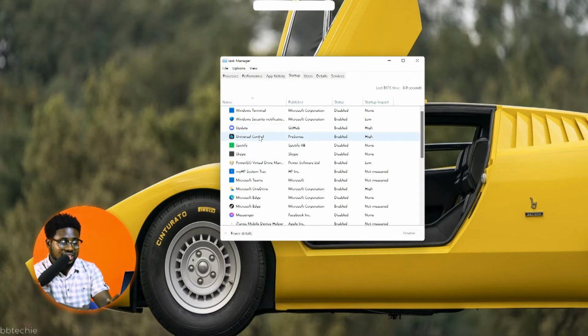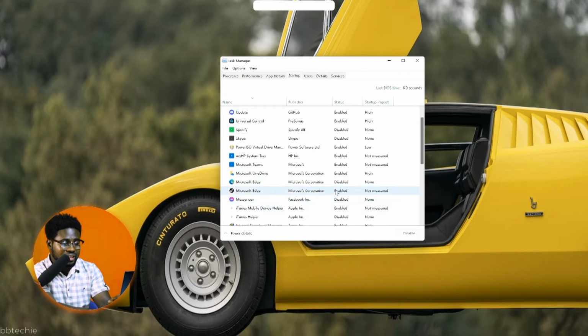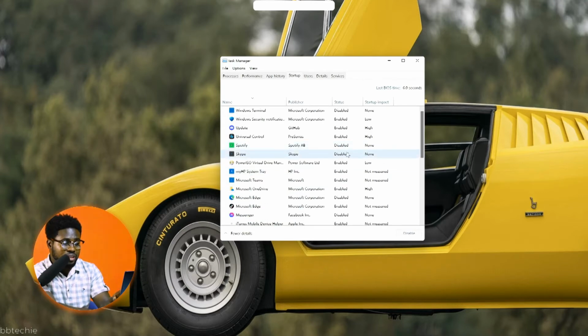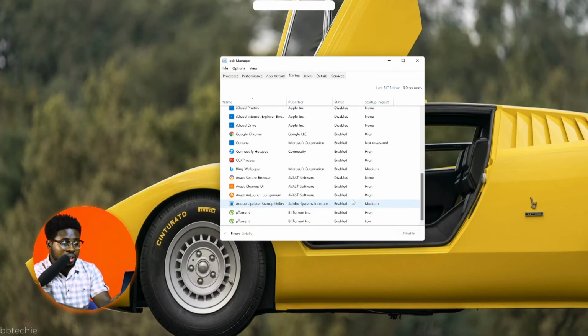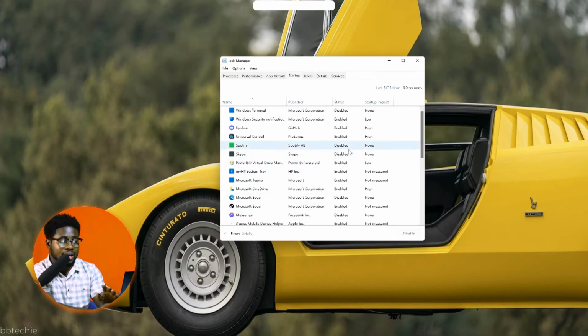You see, so these are the startup apps. You realize that I have a lot of things disabled already. The Facebook Messenger is disabled because anytime I boot on the computer, it also comes up, and it's very annoying. I don't like it at all, so I have to disable it. Spotify also does the same thing, so I have disabled Spotify. I have disabled a lot of things right over here because I don't want them to be opening anytime I put on the computer.